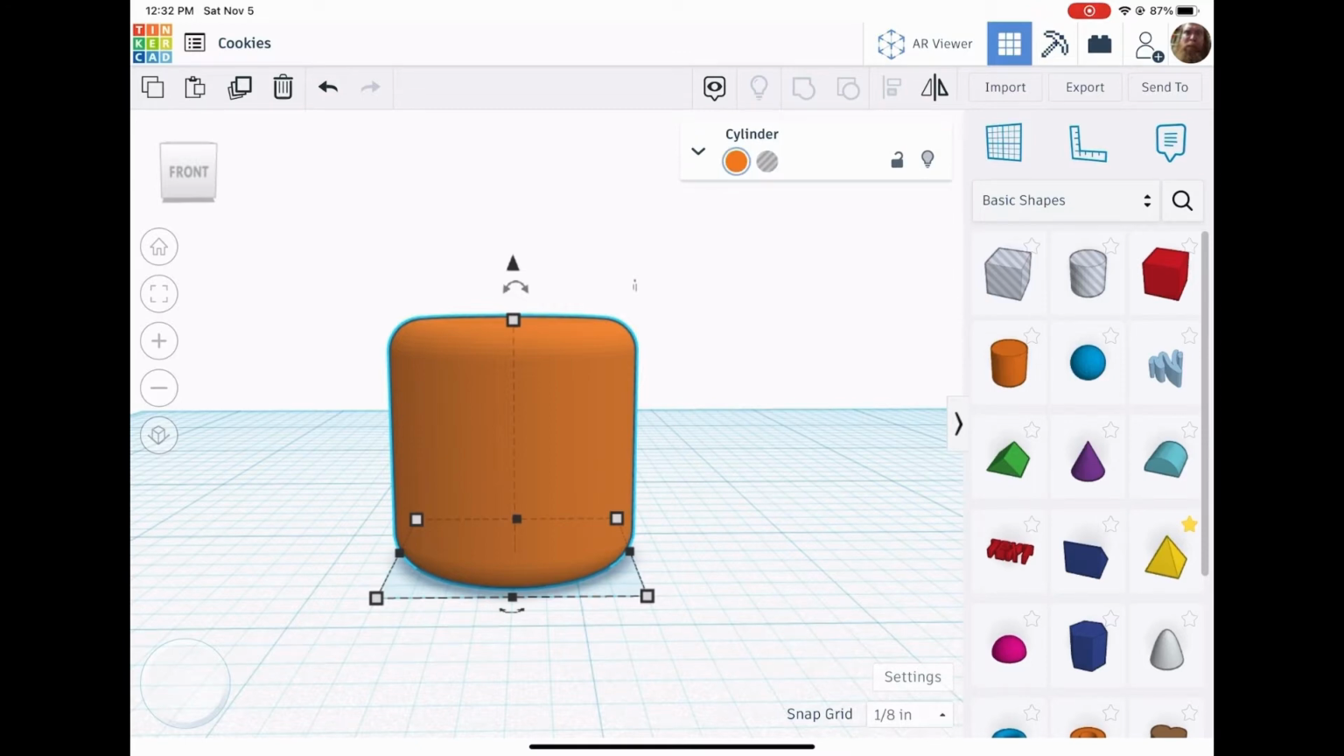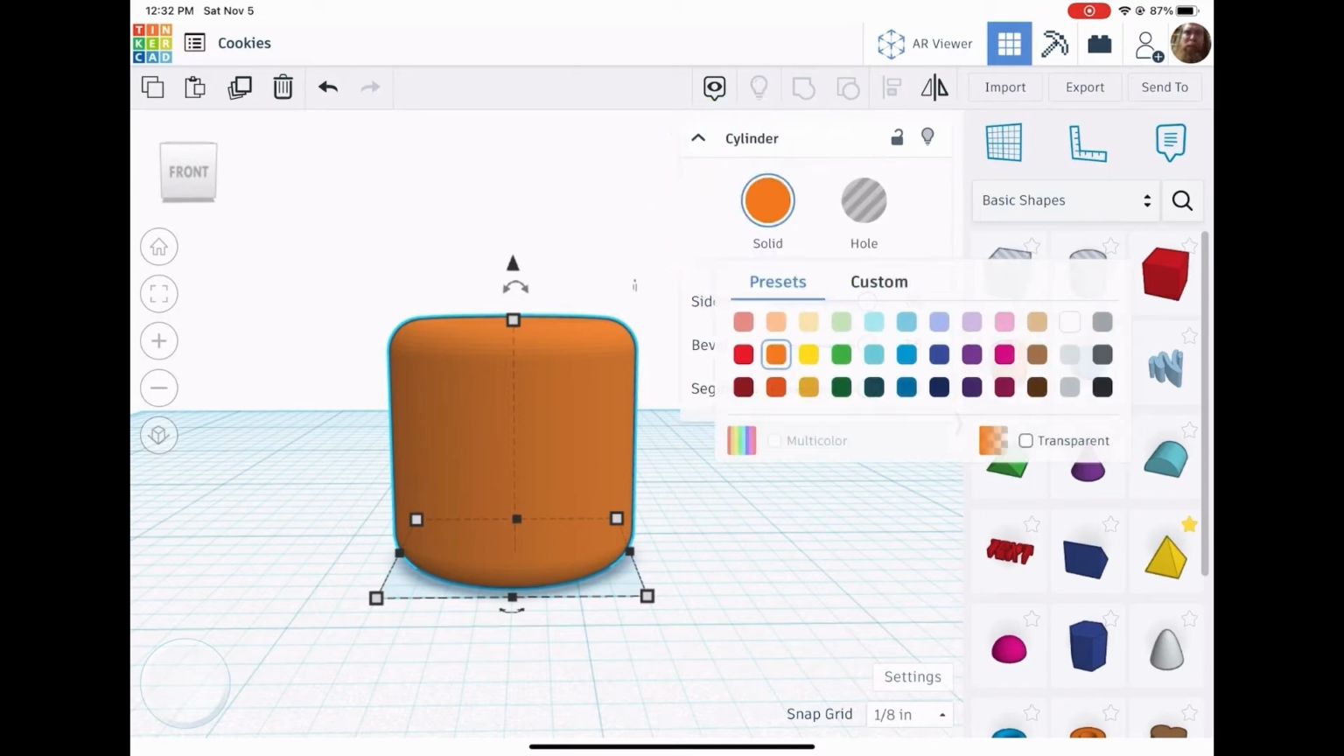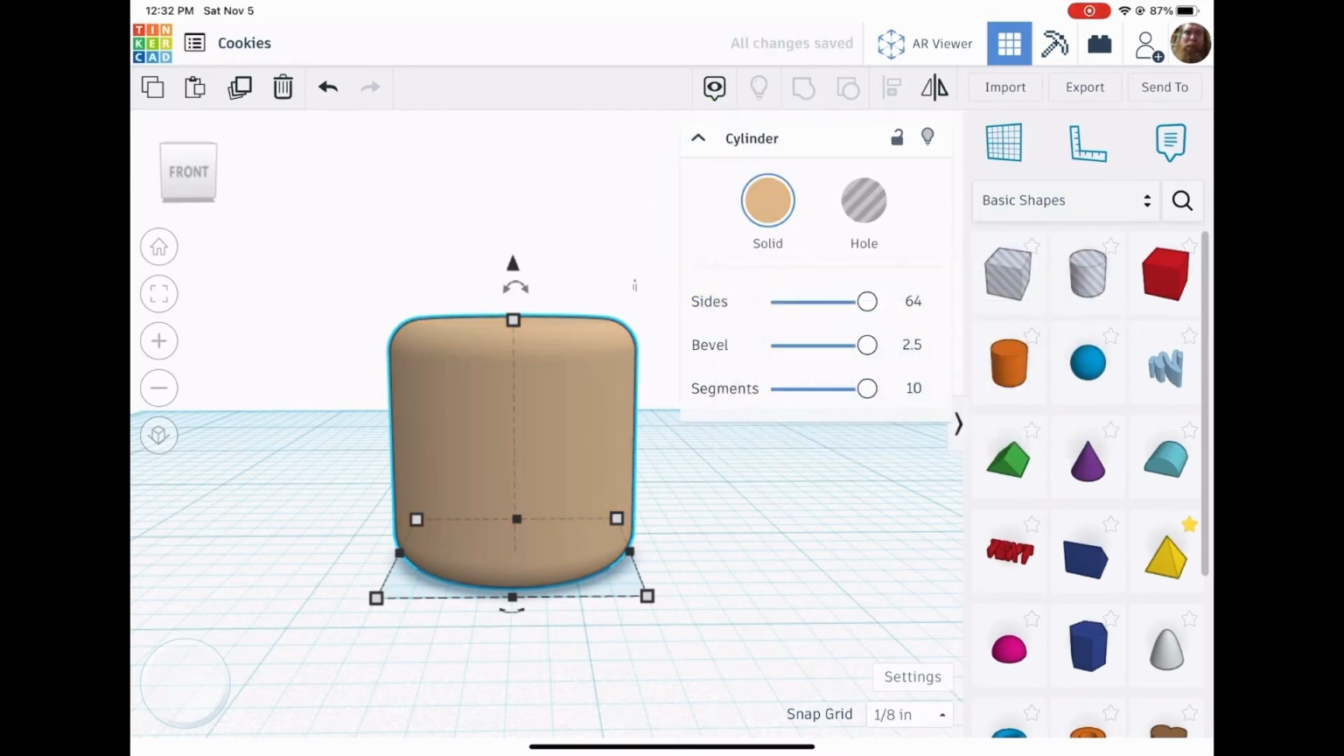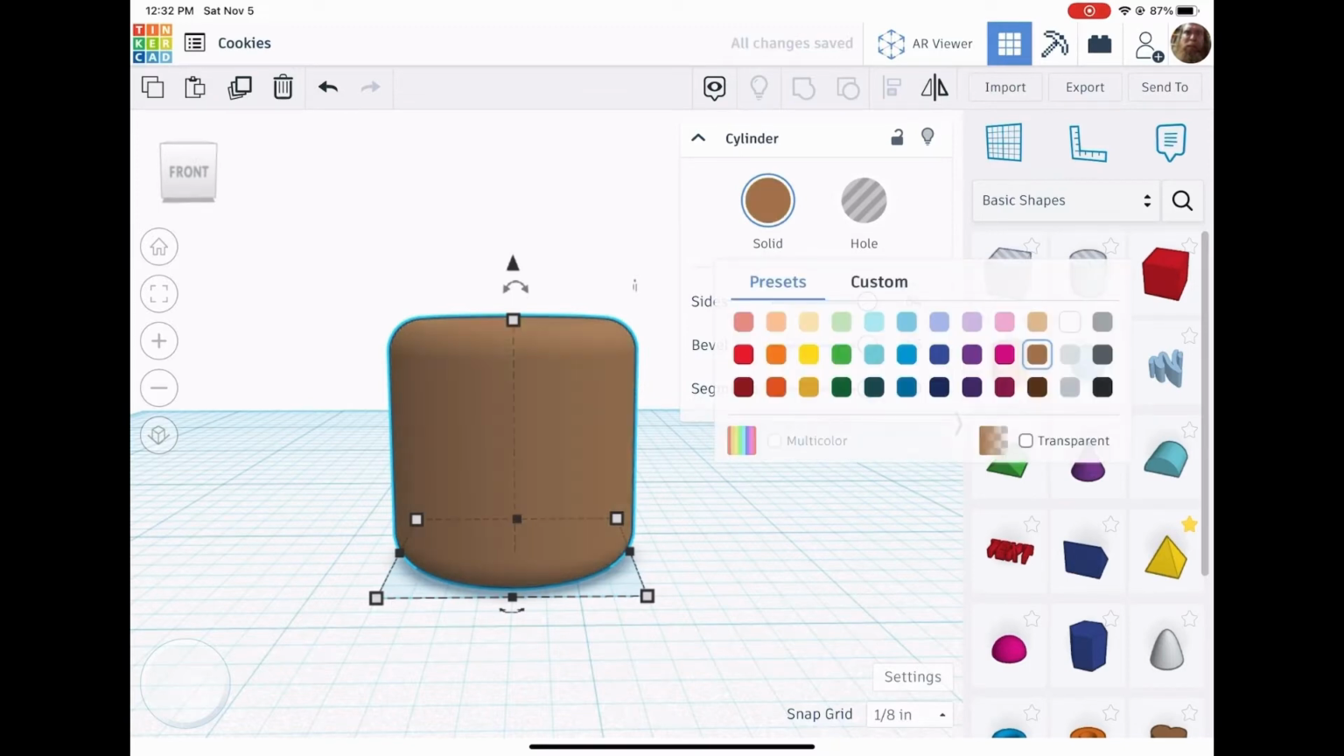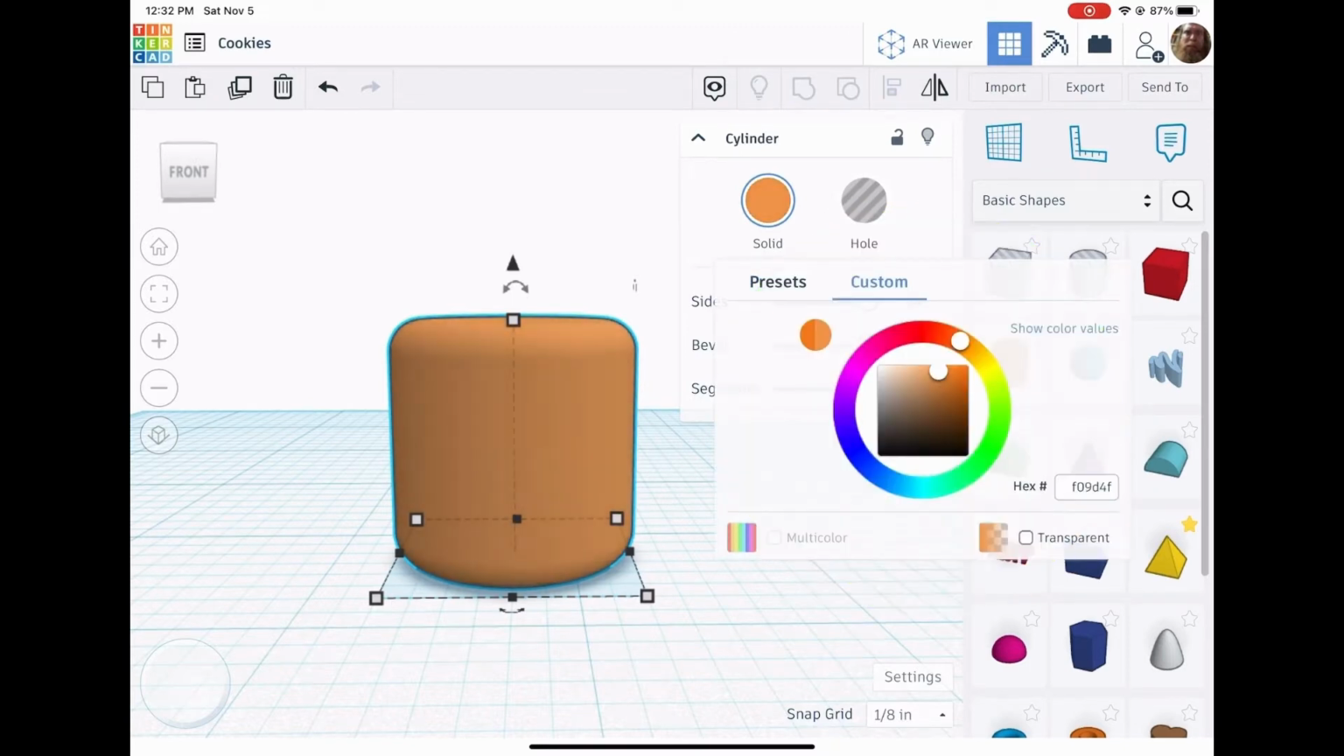Let's change it and make it a little more cookie colored. So let's click on the colors. Neither of these look really like a cookie. Let's make a custom cookie color.